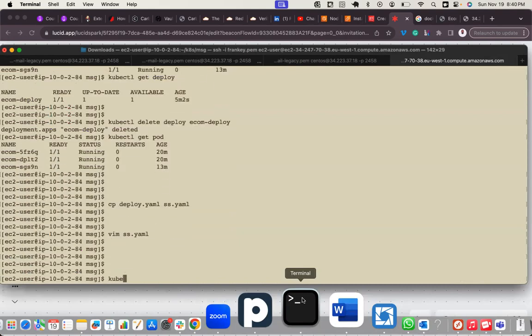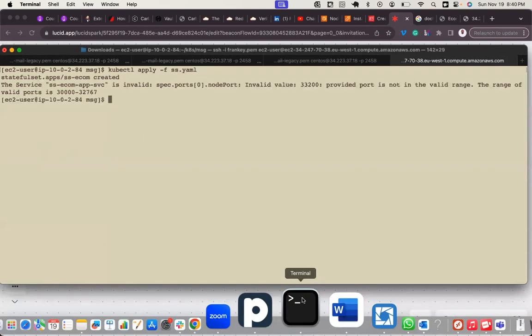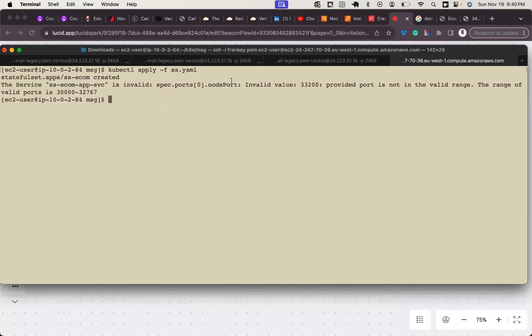Now let's apply: kubectl apply -f ss. What is it saying? Invalid port number. Provided port is not in the valid range. Okay, 33 is not in the valid range. So let me change it to 32. See, this is the valid range, guys. From 30,000 to 32,767.